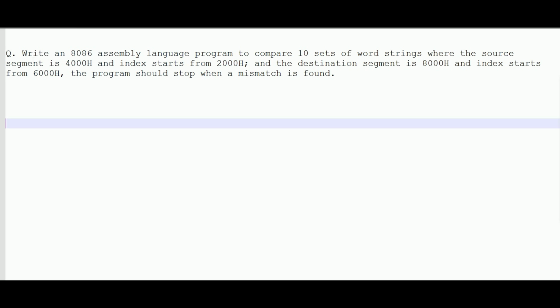The question is: write an 8086 assembly language program to compare 10 sets of word strings where the source segment is 4000H and the index starts from 2000H, and the destination segment is 8000H and the index starts from 6000H. The program should stop when a mismatch is found.